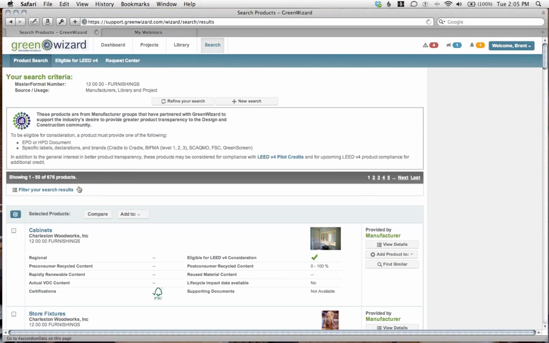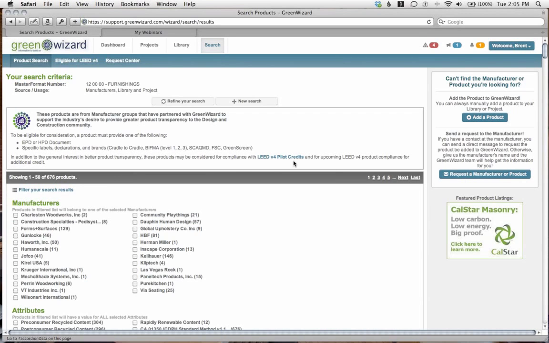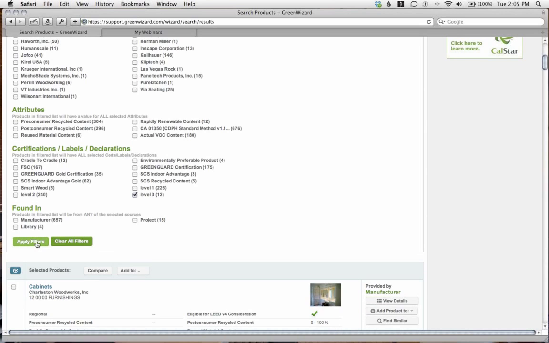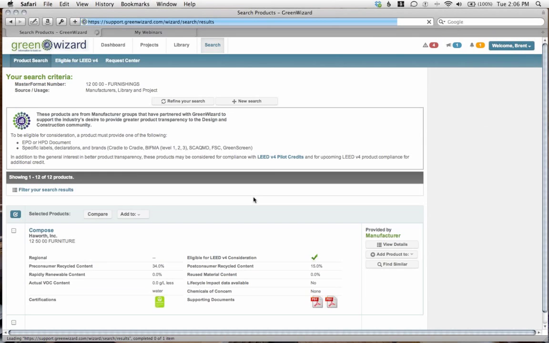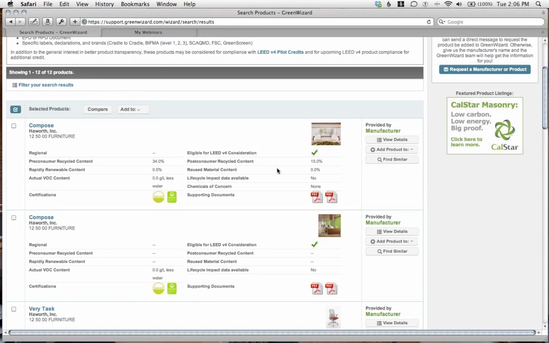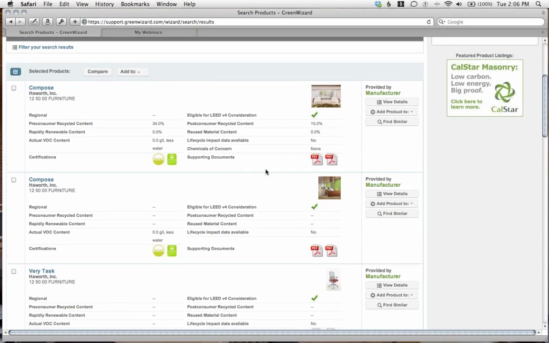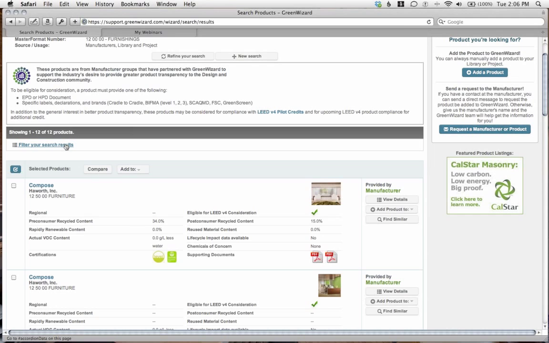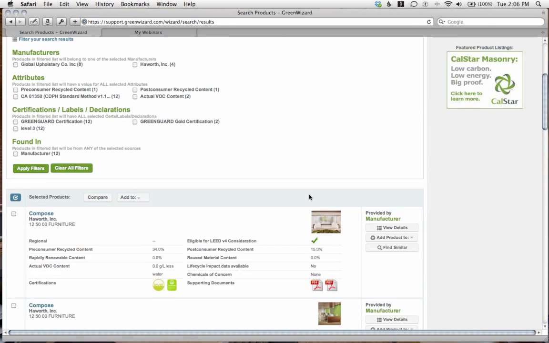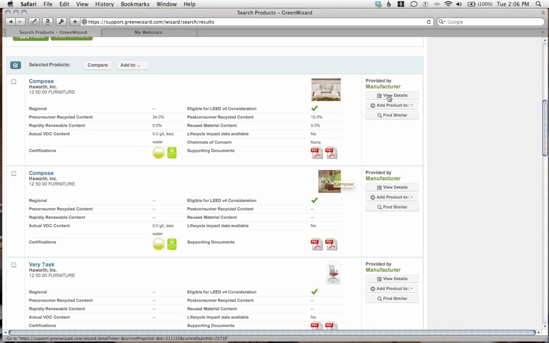676. Actually, I'm just going to skip level 2, and we're going to go right to level 3, the highest level that they offer. Filter my search results, and let's go down here, and it looks like there's only 12 products available with level 3. So apply filter. So we've got, let's see if we have more than one manufacturer. It looks like Hayworth is in there for sure. So Global and Hayworth are the 2 companies that provide products in those categories with that level 3 cert.